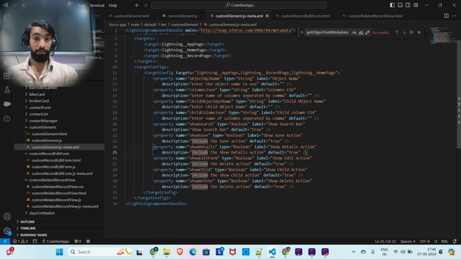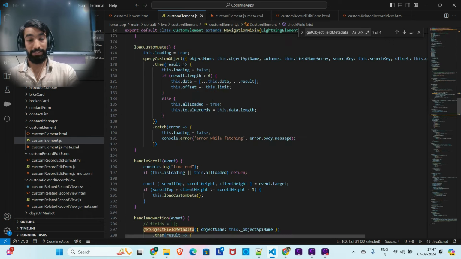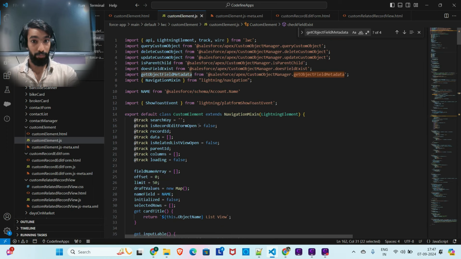All the target configs which I used for the builder are, as you see on the screen as well, show delete action, show child action, edit action, and details action, and using those actions I bind my JS accordingly. In JS I'm using one Apex class, custom object manager, which will query the custom object, delete the custom object, and update the custom object. These might be standard objects at times as well, but this is basically for the use case of the custom object where we want to show the sales rep and the customer all the data in a single place.